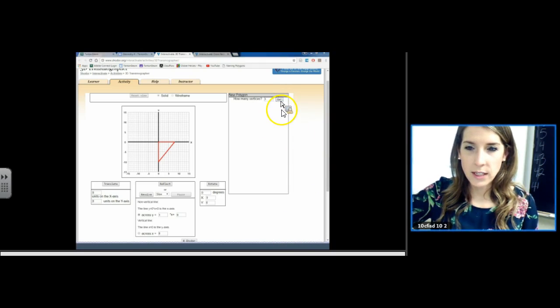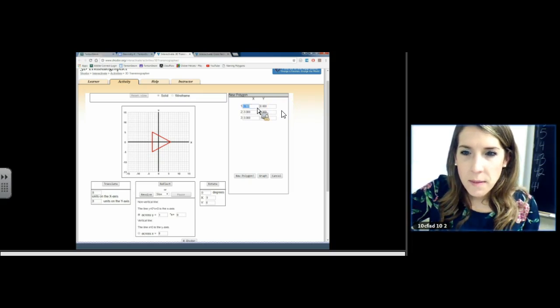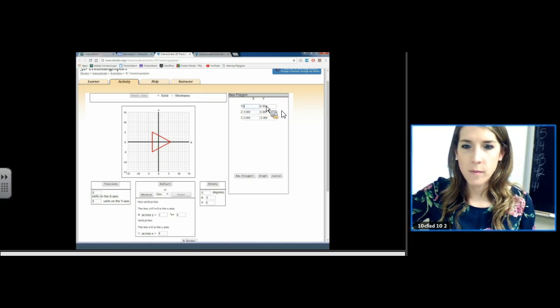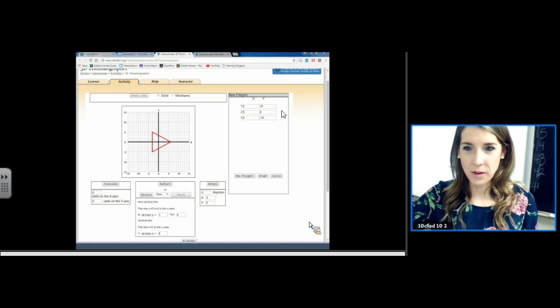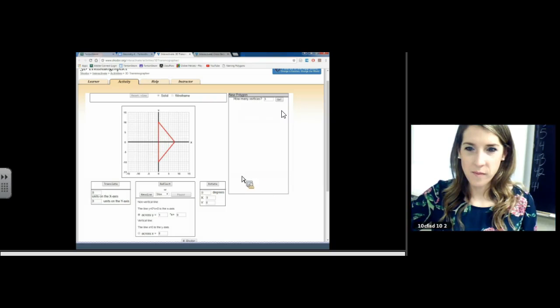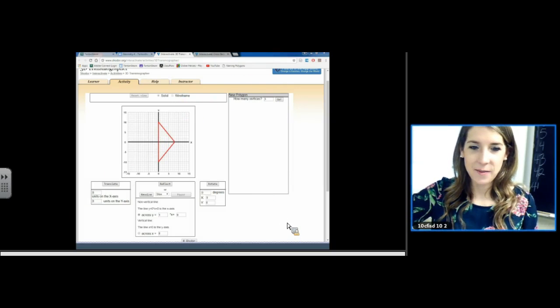Can you change the vertices? Make that top one 0, 10. Eight, 0, and 0, negative 10. I'm trying to help you make a double cone here. New polygon. Yay!